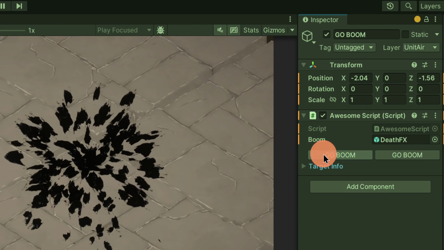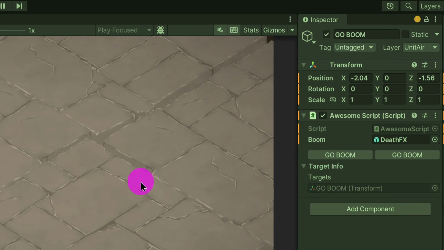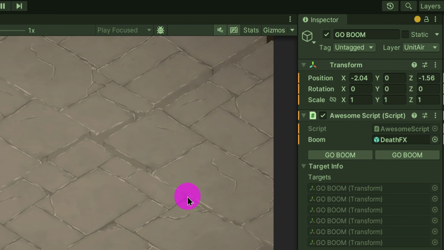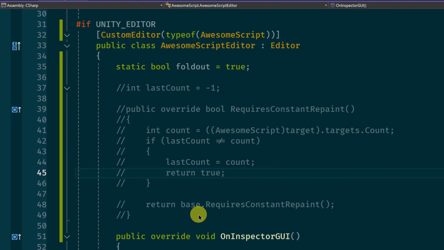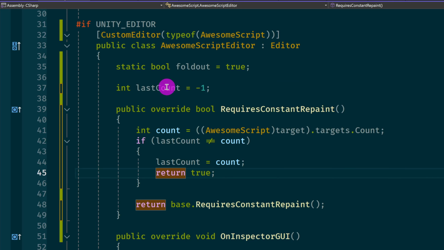There's actually something very important I haven't explained yet. Let's test the list with an update method and add a target to it. When we press space, you'll notice the inspector doesn't refresh until we hover over the inspector. That's because Unity editors only refresh when interacted with by default, so you need to tell it when it should refresh automatically. To fix, all we need to do is override the RequiresConstantRepaint method and check the count and compare it to a cached count. And if you want to be lazy, you could just return true here and it'll refresh all the time.